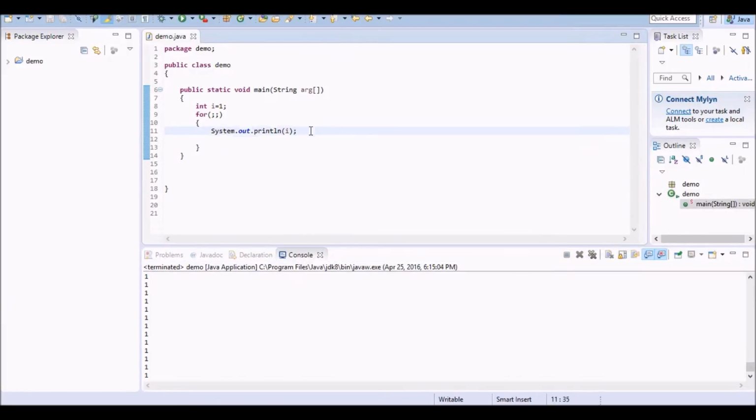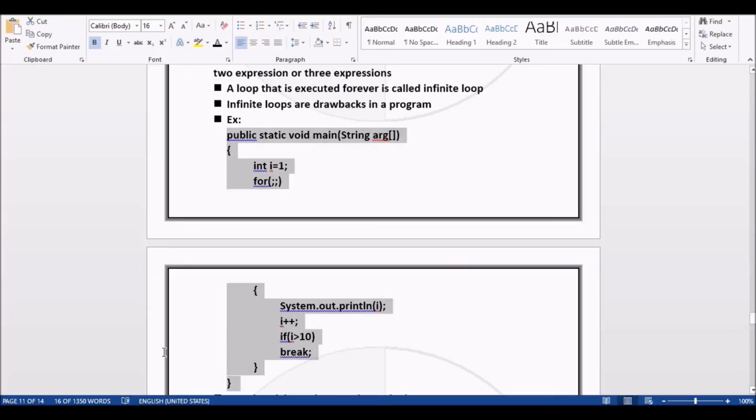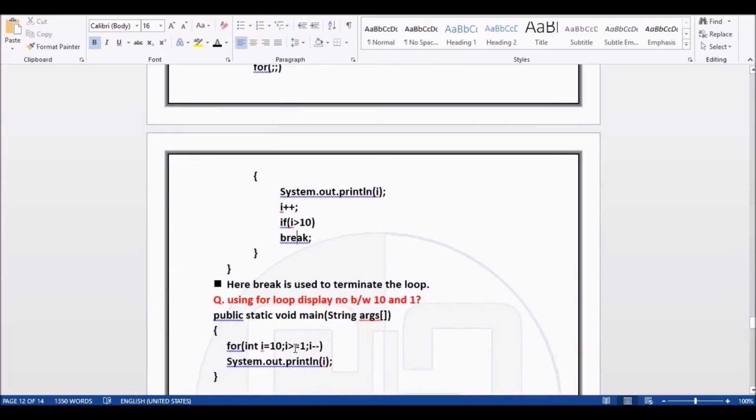It is clearly a drawback for the program. So what we will do is include i that increments by 1 whenever the loop is executed. Then we perform a condition with an if condition: if i is greater than 10, then break. Break means the execution comes out of the for loop. Let us see here. Now it is executed up to 10, and after 10 the for loop is terminated. Here break is used to terminate the loop.